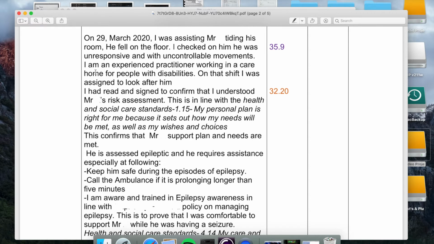You can include that I'm an experienced practitioner working in a care home for people with disabilities. On that shift, I was assigned to look after him. I've read and signed to confirm that I understood Mr. So-and-so's assessment. Also here you can reference Health and Social Care Standards, section 1.15. My personal plan is right for me because it sets out how my needs will be met, as well as my wishes and choices. This is to confirm that Mr. So-and-so's support plan needs are met.